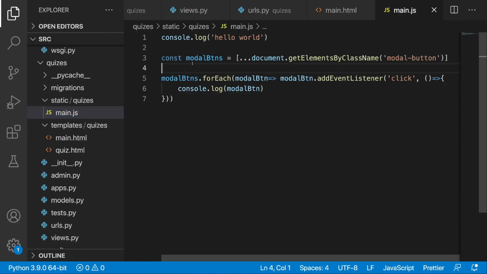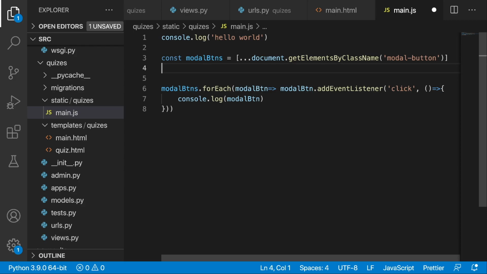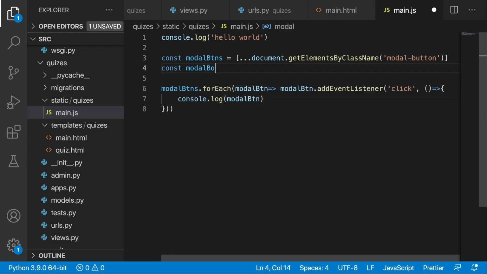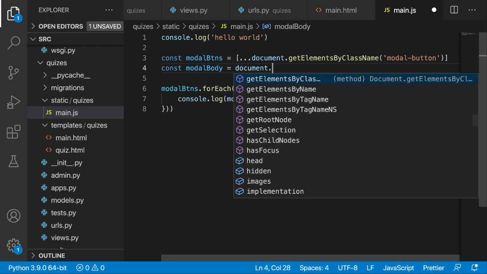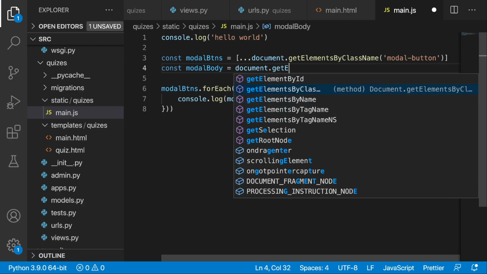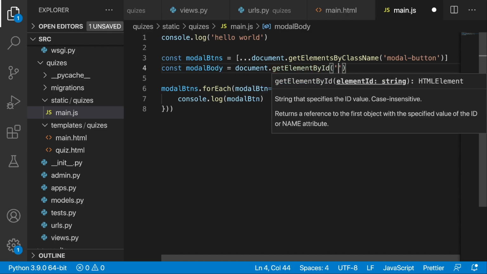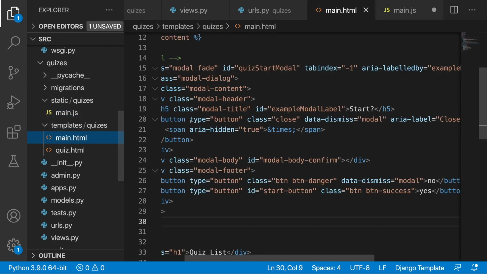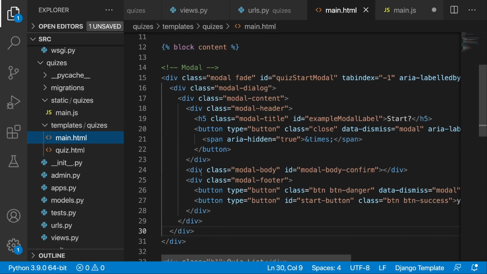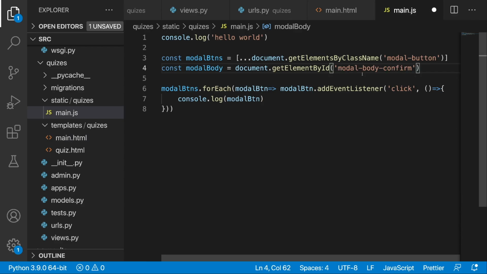Okay, we will also need to have the modal body in order to display this information. So I'm going to create another const, and this is going to be modal body. And here we will have document get element by ID. Get element by ID. All right, and I'm just going to look up the ID that I set. So we are in the modal, and here is our body. So this is where we are going to display all this information, and here is the modal body confirm ID that I need. Okay, let's place it over here.